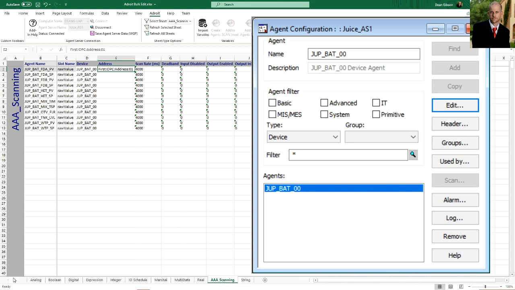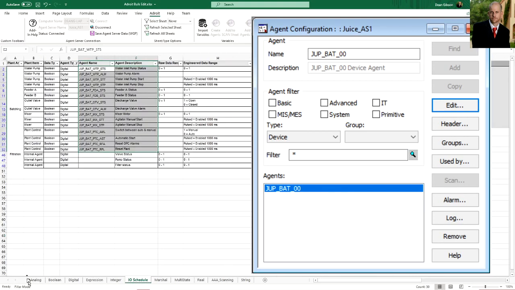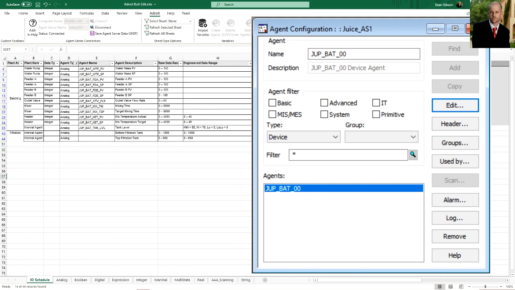Where are we here? Let's just move along. I did create a list of these devices and their scan addressing. IO schedule, you need to come to here, please, Mr. IO schedule. Inside here, I'm going to filter out our analog, so we've only got our analogs displayed. And you'll notice here, guys, that I have broken my scanning down into two areas.